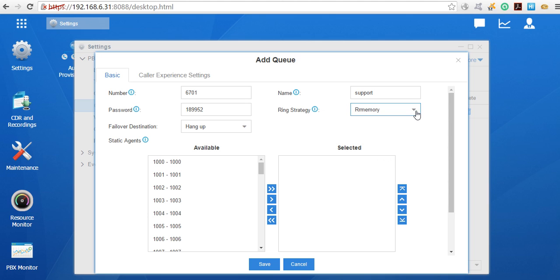Otherwise, if that's a new caller, then it will go through the same order. And then we have linear. That means the callers will receive phone calls according to the order they have put in this selected list.